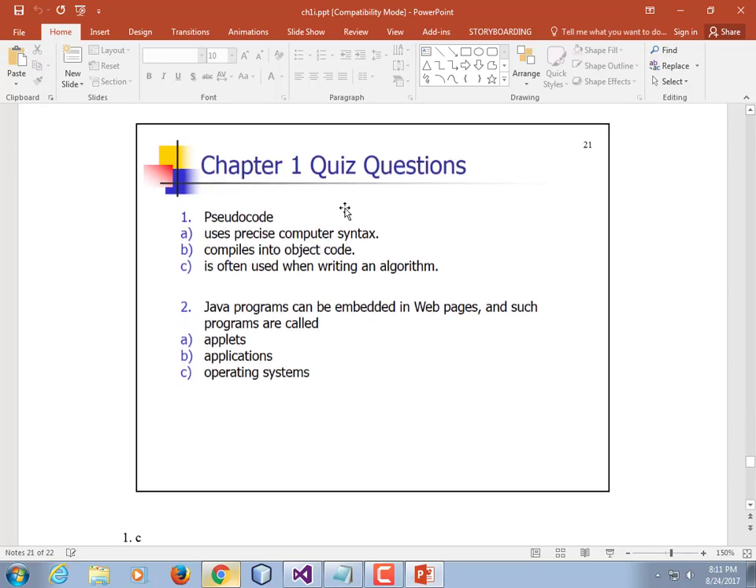Alrighty. Quiz questions. What is pseudocode? We didn't talk about pseudocode because I skipped it. But if you took fundamentals, you know what it is. It's not a programming language. It's just an English-like description. Add 1 to X. Stuff like that. You can write requirements in pseudocode, but then somebody has to actually go and turn it into programming code.